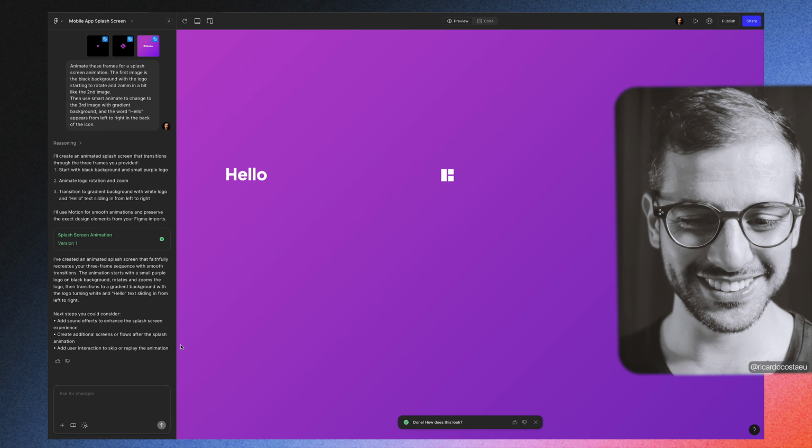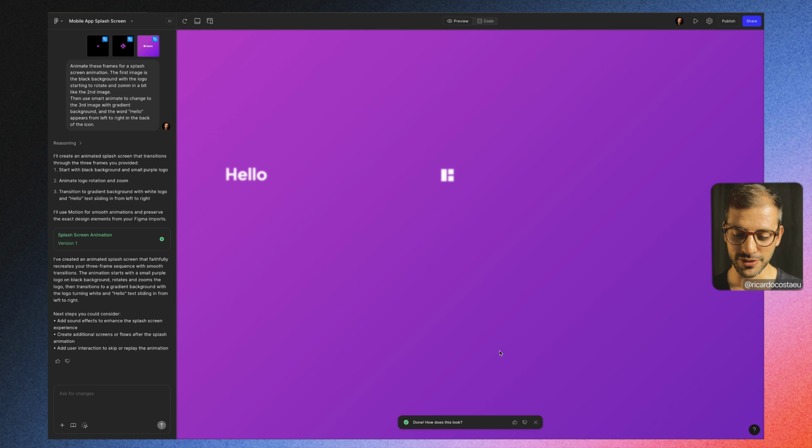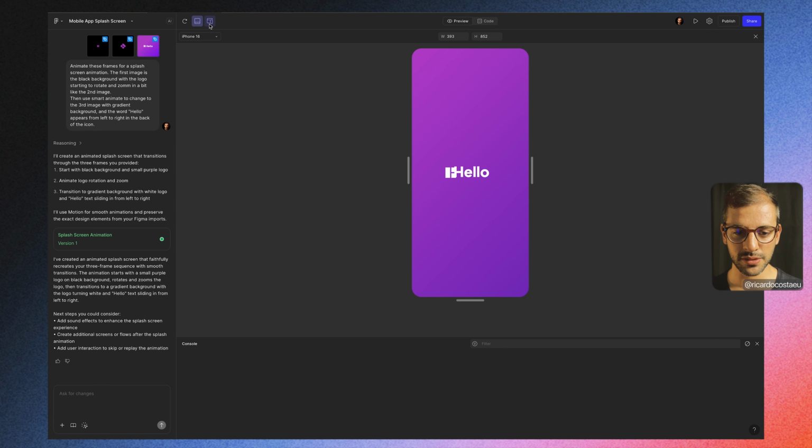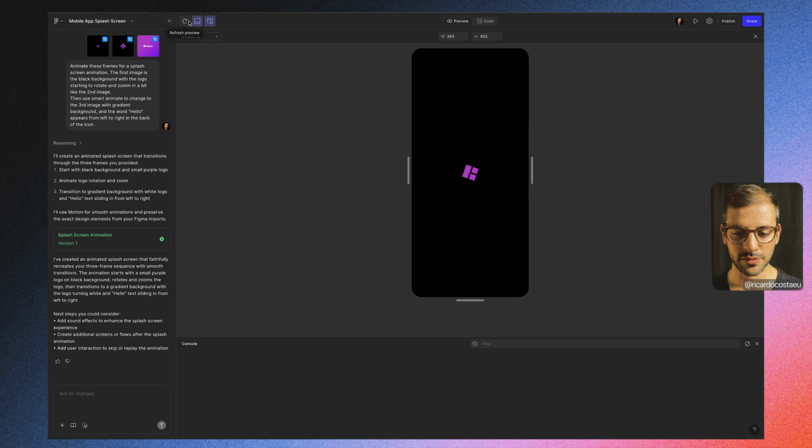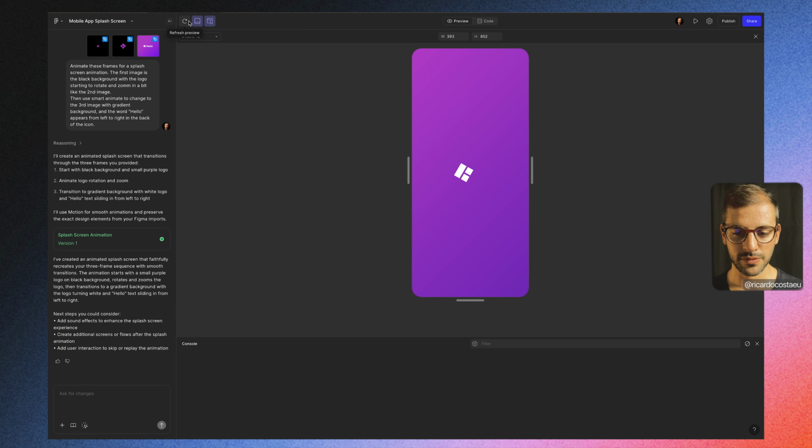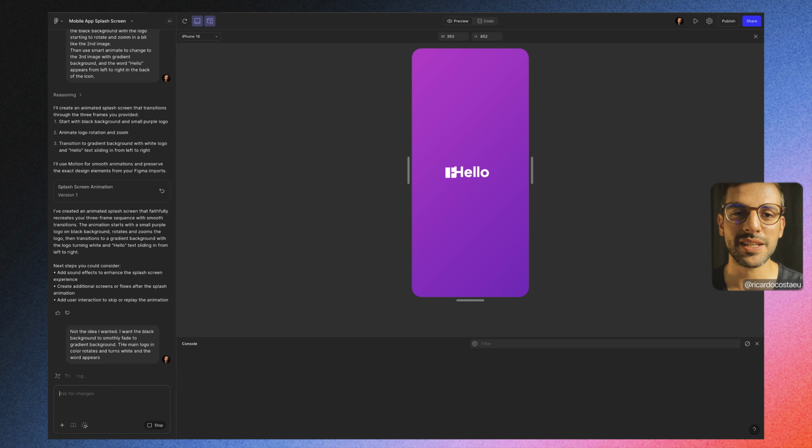Wow, no. It's completely different from what I was expecting. Even if I switch to mobile, let me try to. Yeah, so not the idea I wanted. I want the black background. Let's give it a try. So as you can see, it depends on the use case.